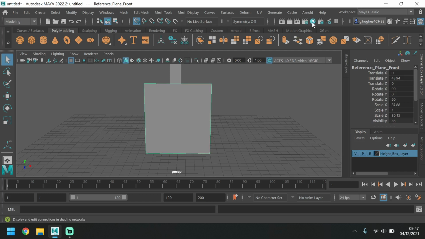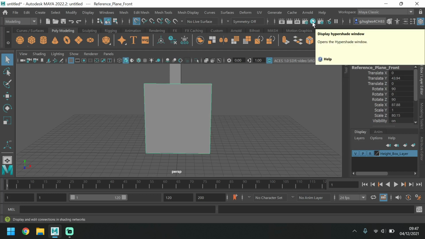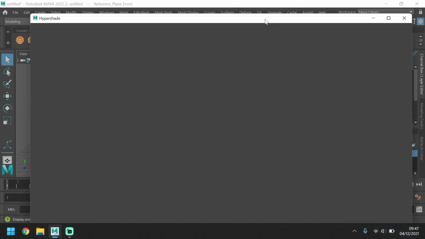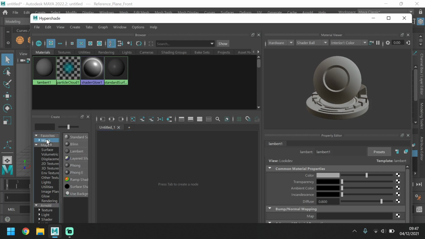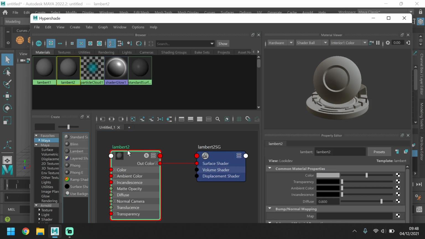So now we're going to create a material. So if we go up to here where it says display hypershade window, this little ball with a ball inside of it, that's going to come up with a second window. They're called the hypershade, and this is where you create all your materials. So we're just going to go to Maya over here on the right, create a Lambert, just click that. You've got a Lambert here. Rename this, so reference image front.